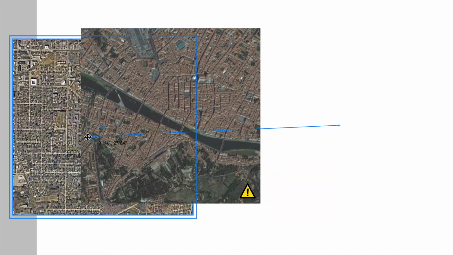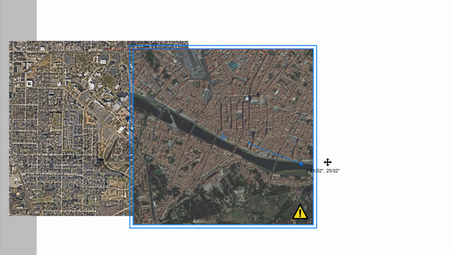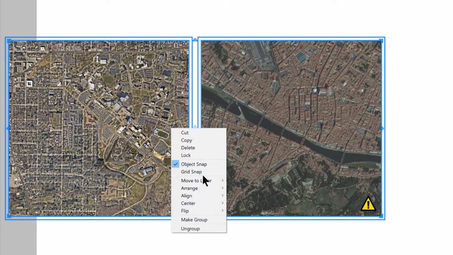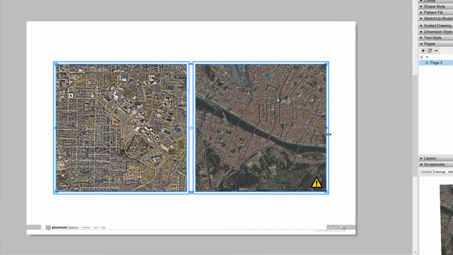Okay, so now I'm going to drag these to the presentation area. We've got Kent on the left side and we've got Florence on the right side. And so we'll get those set up the exact same way and use our nudge two times, right-click, center vertically, right-click, center horizontally.